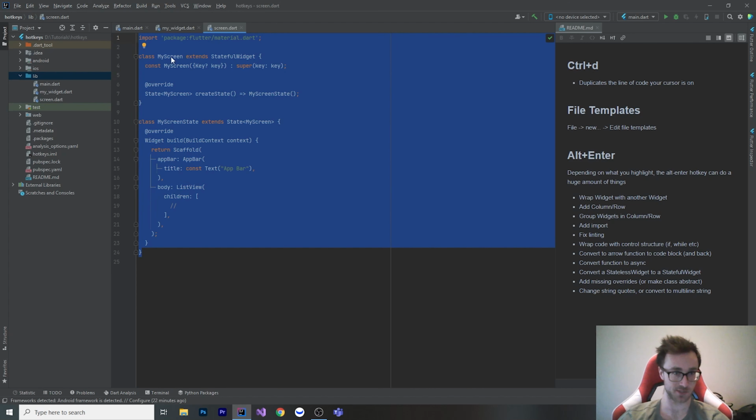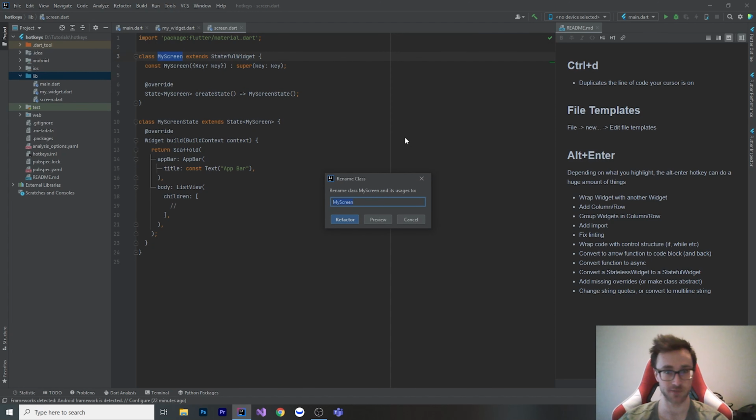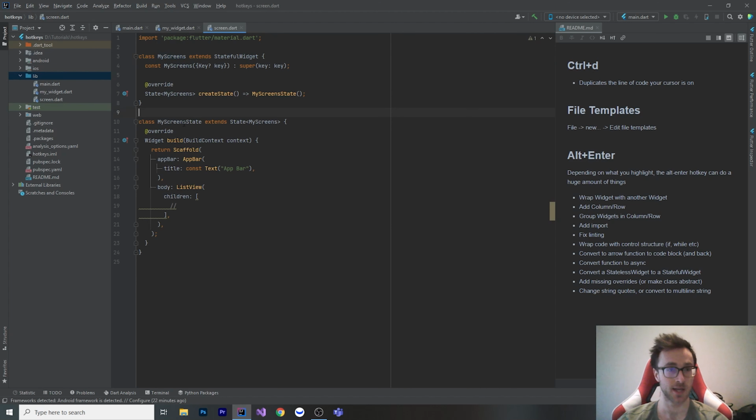Now I didn't set it up such that it names the class. You can do that if you really want. But what you can do, you just press Shift F6 and then rename this. So you know, my screen's something dumb. And it also knows to rename this guy here. So you can see I got a scaffold here with an app bar, and the body is a list view.